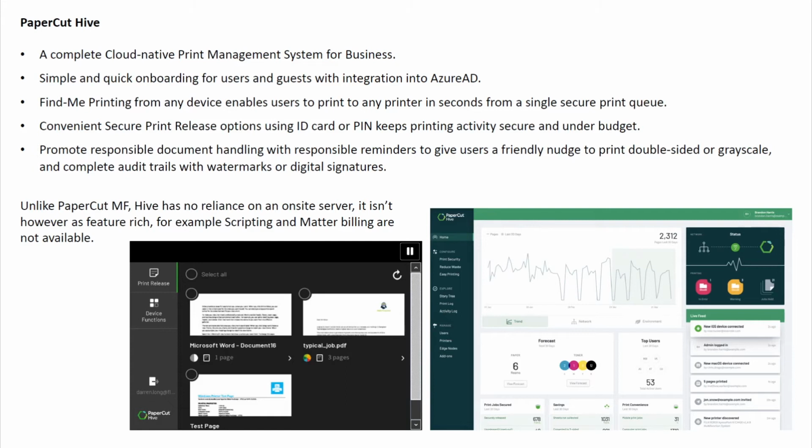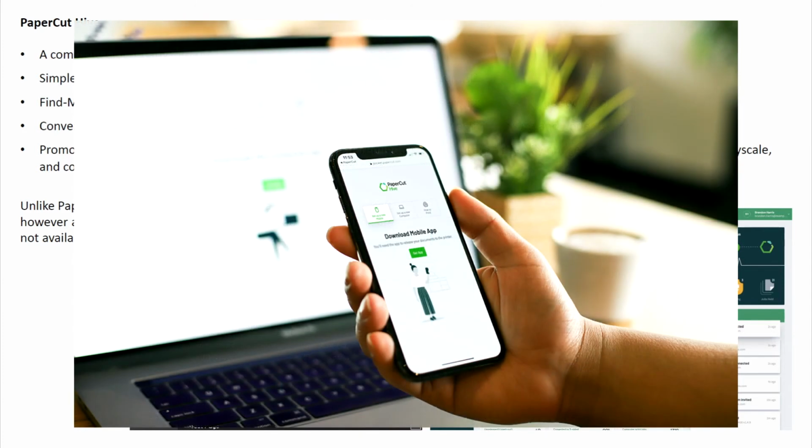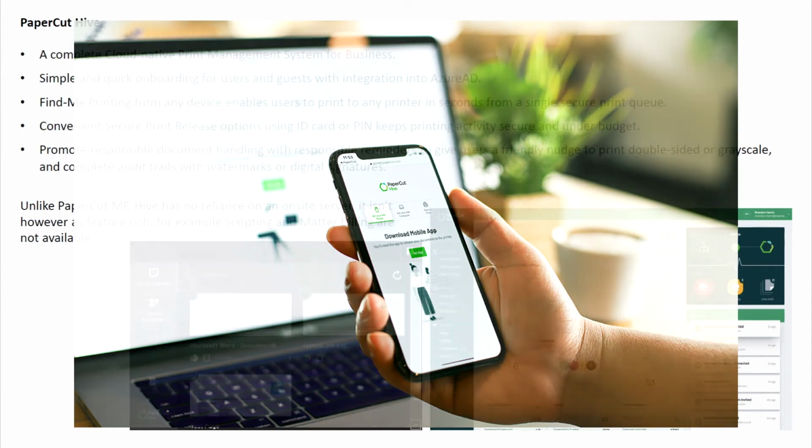So a complete cloud native print management system for business, simple and quick onboarding for users and guests with integration into Azure AD. And that really is simple. So just like in PaperCut MF, the users were pulled in automatically. With PaperCut Hive, exactly the same thing happens. You can even have it install the print queues for them automatically, or you can just have it send an email out, which has got a link in it that the user clicks. That email also contains the mobile apps as well, so they can open that email on the phone, set their mobiles up for printing as well.